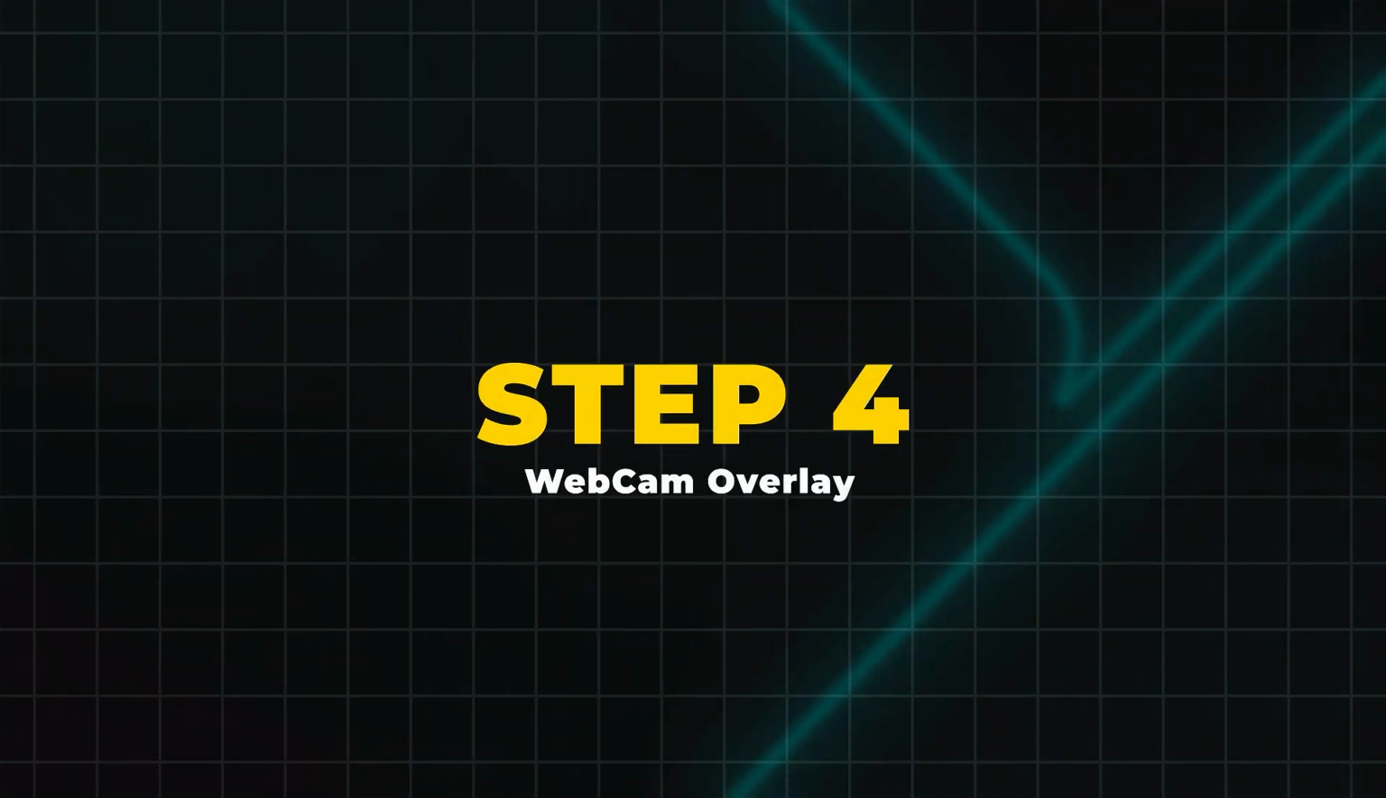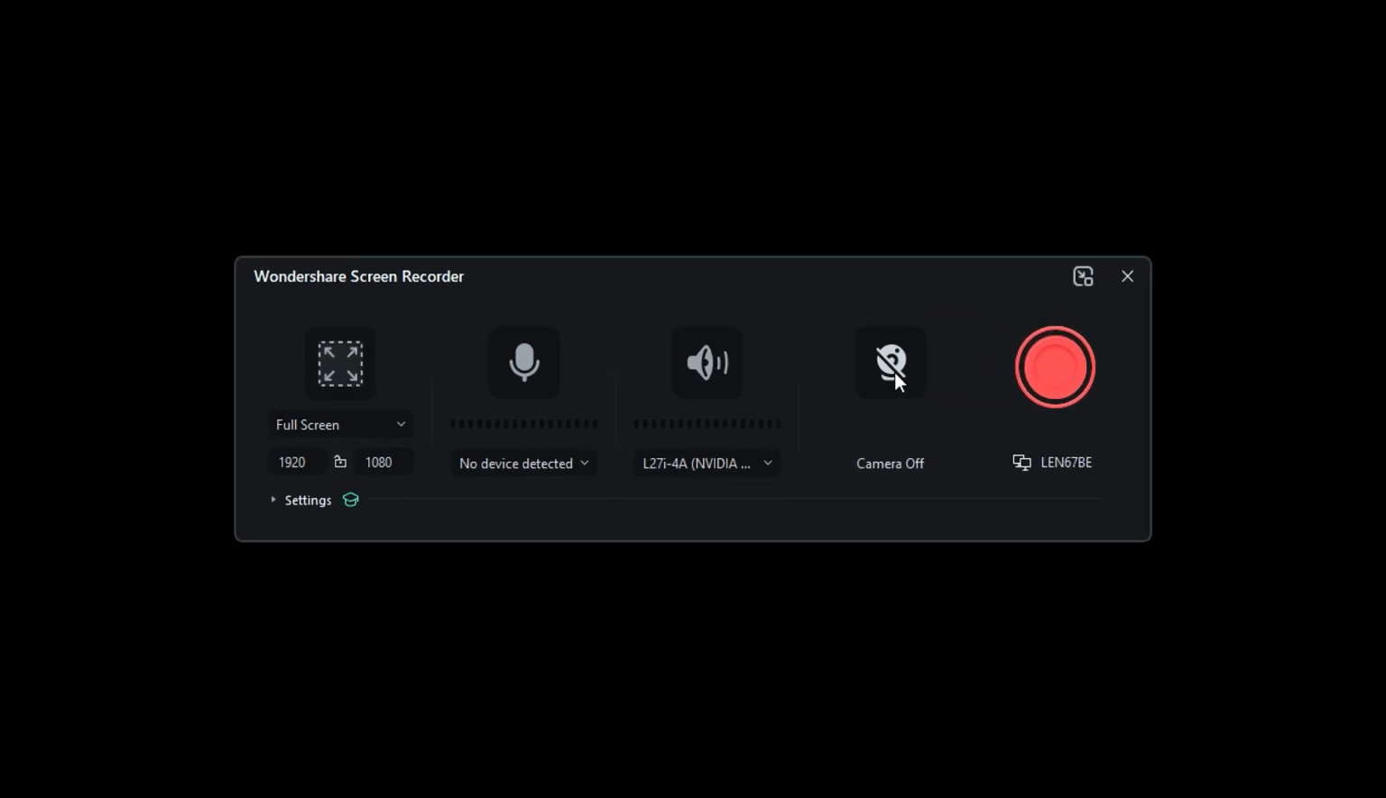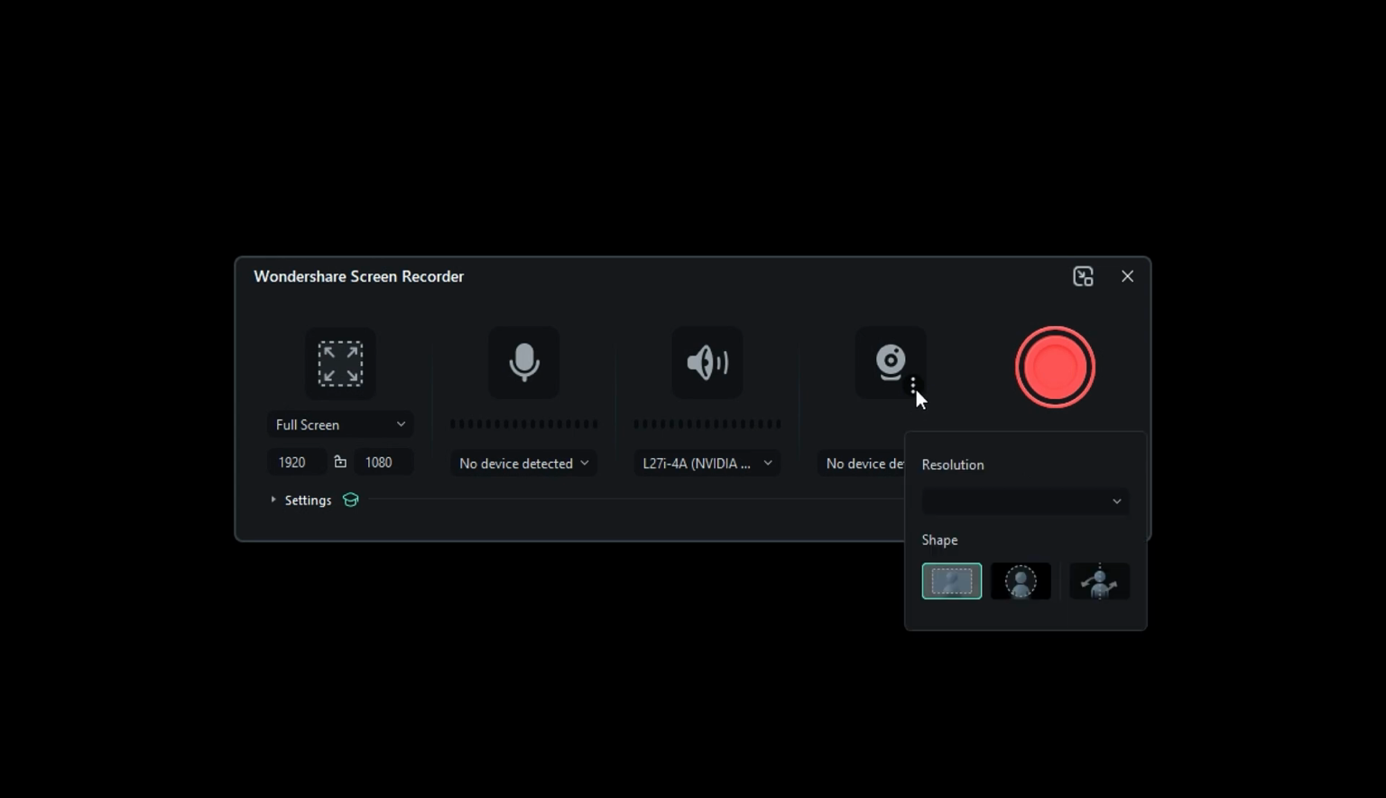Step 4. Webcam overlay. If you'd like to show your face in the screen recording, turn on the webcam option. Then click on these three vertical dots, and now you can adjust the resolution, and you can even select different shapes like square, circle, and flip.